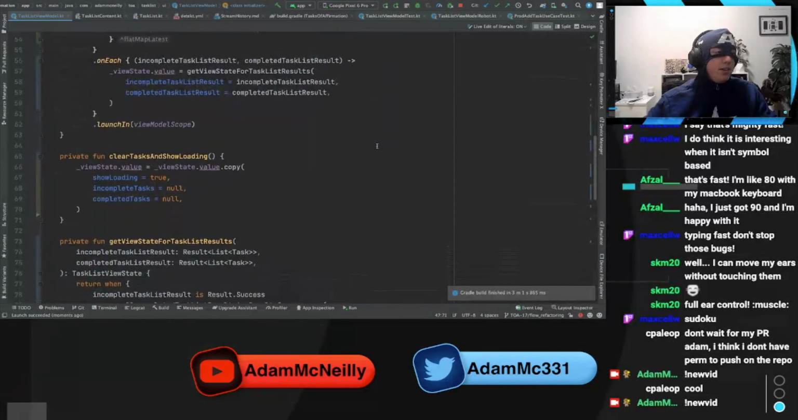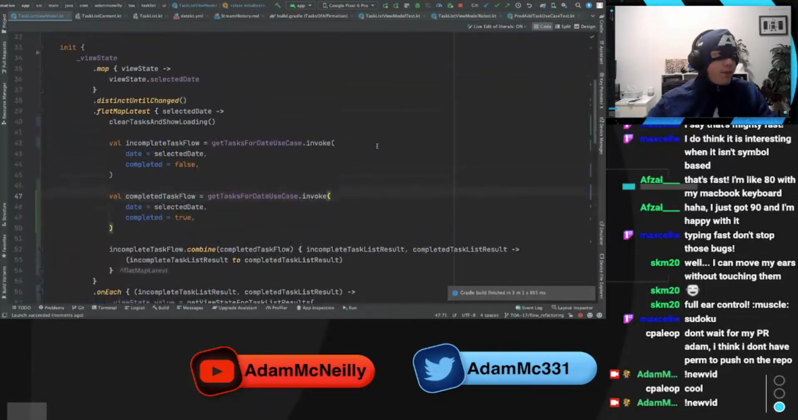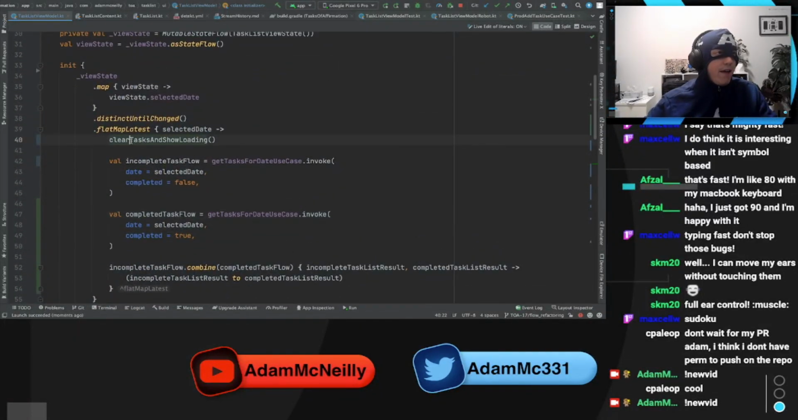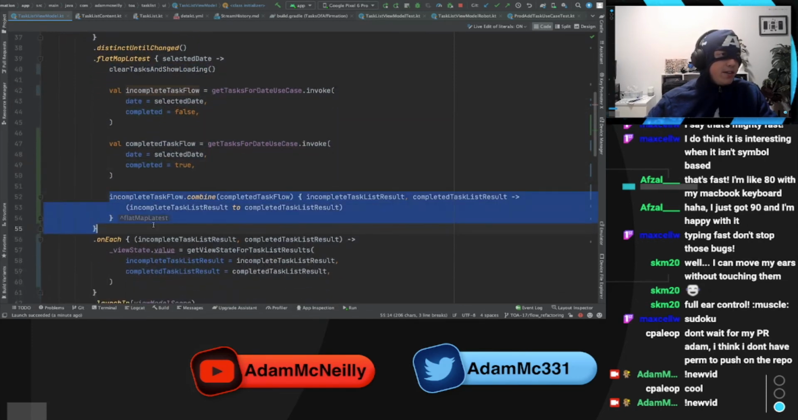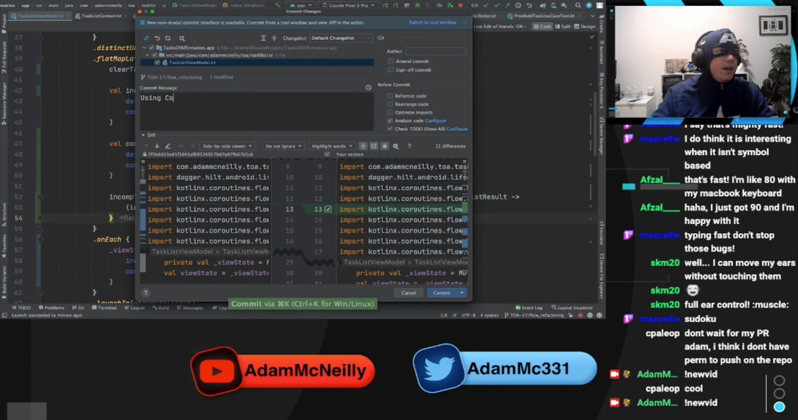we were able to reduce some of the code. Every time the date changes, we get flows of incomplete and completed tasks. We use combine to convert that into one flow that emits with each result each time, and then we use that to update the view state accordingly. That's much nicer. So let's say using combine on flow.